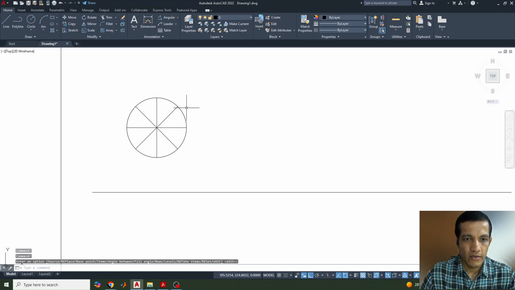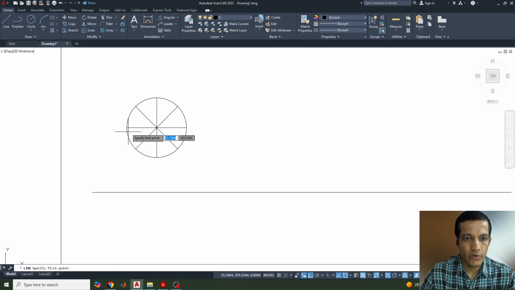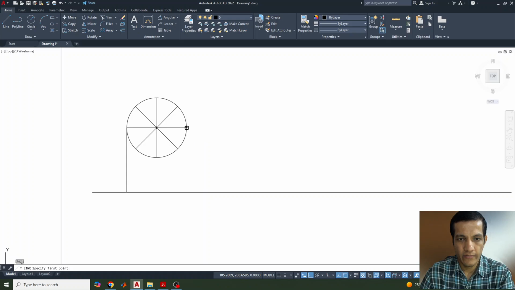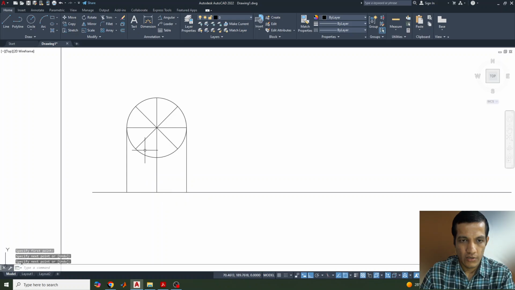Now from here we need to draw the top view. Just project the line from each of the points, each point we just need to project a line.